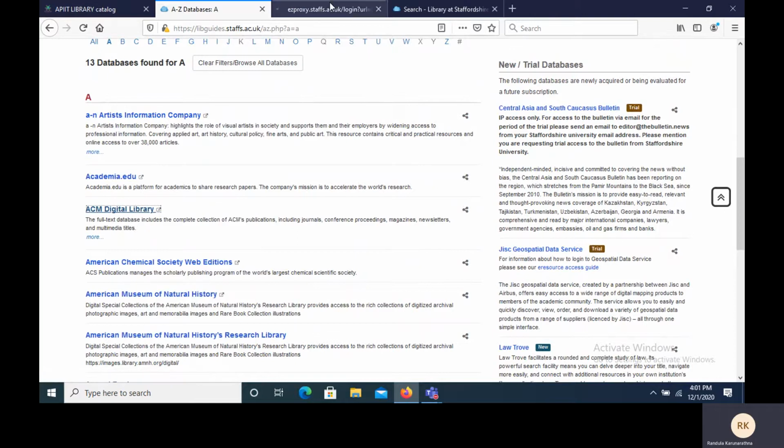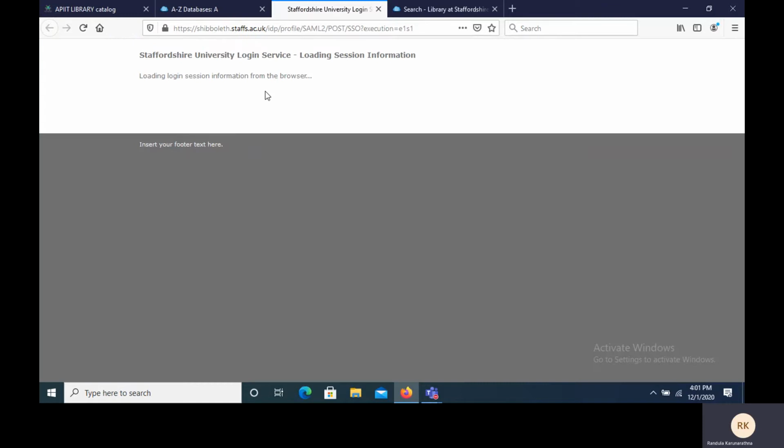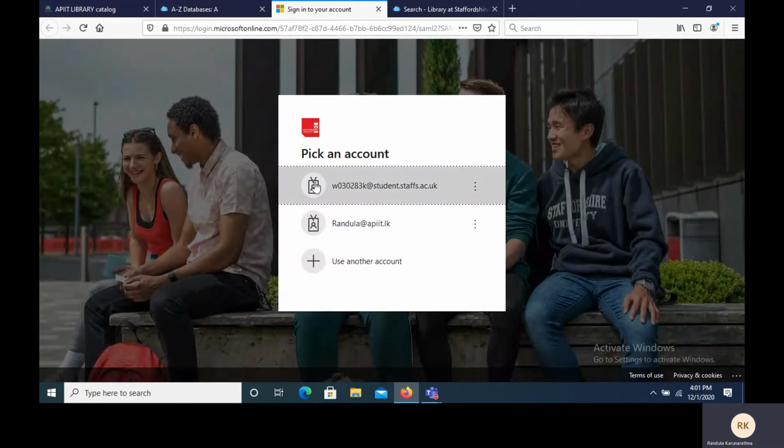So what you have to do is click on this, and then you will be directed to a login page. Here you have to use your Staffordshire login credentials. If you are not aware of these Staffordshire login credentials, please check your Abbott email. At the beginning of your course, we have sent you an email to your Abbott email mentioning what your Staffordshire login credentials are. So it is something like this.